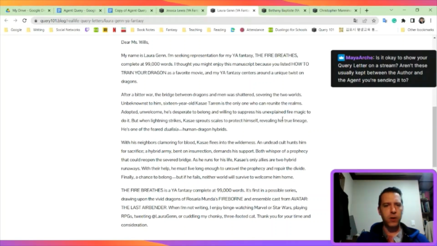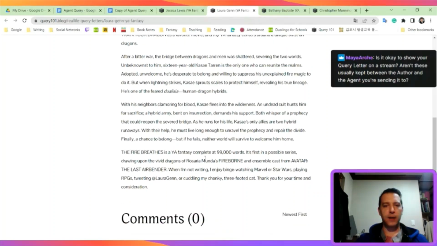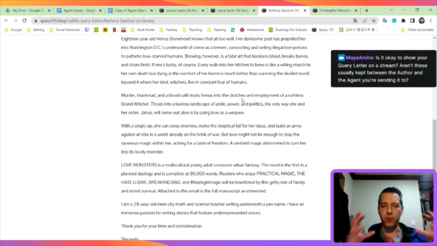This one, we've got the information. After a bitter war, the 16-year-old is the only one who can reunite the realms. Adopted, unwelcome, he's desperate to belong and willing to suppress his unexplained fire magic to do it. That's kind of similar to Ash. I mean, he definitely feels like he doesn't belong anywhere for various reasons. Yeah, I'm really gonna have to summarize what's happening.